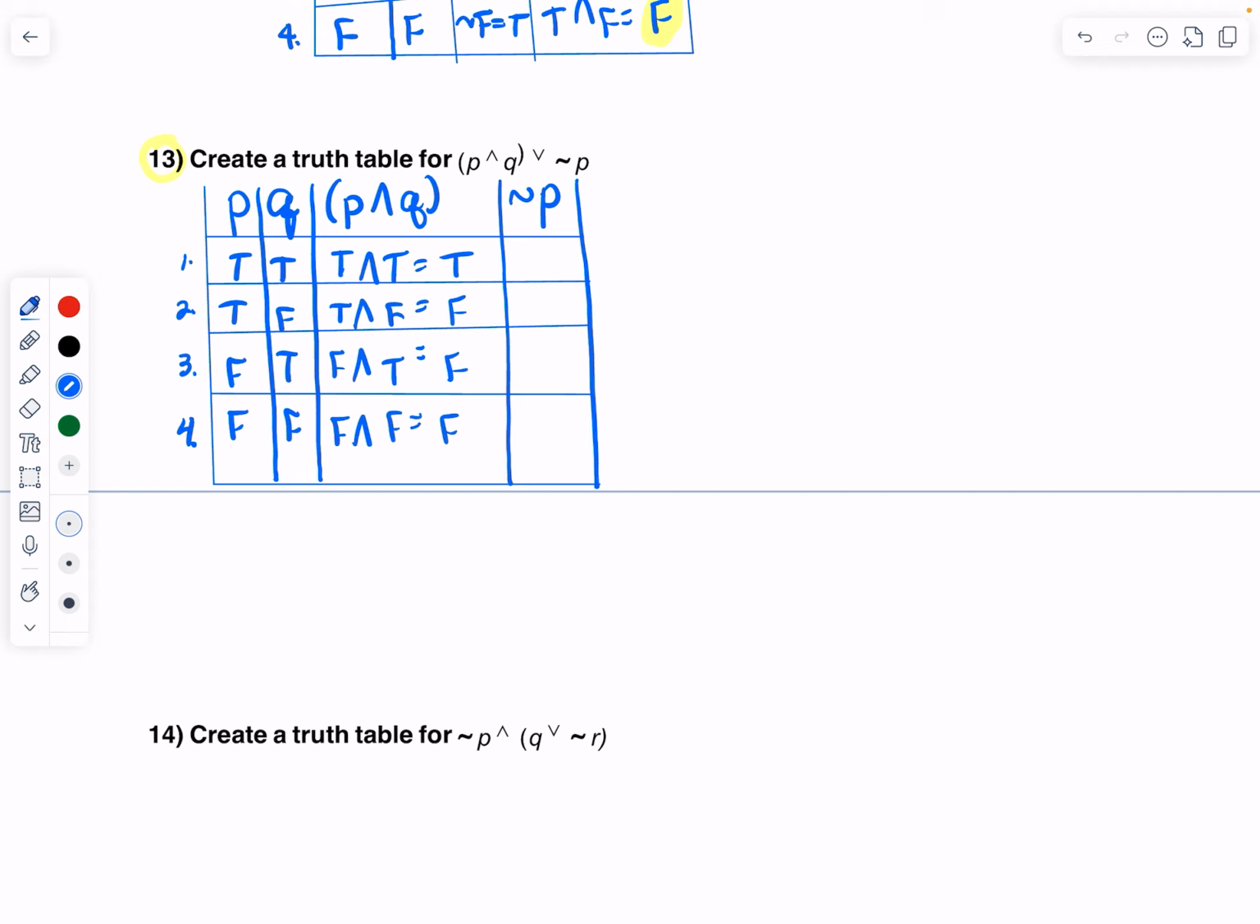Now I do negation P. Negation P is a negation of true, which is false. In line 2, negation of true, which is false. In line 3, negation of false, which is true. And in line 4, negation of false, which is true. And finally, I should have written that last one in here. We need to put all the pieces together. So we need P and Q or negation P.